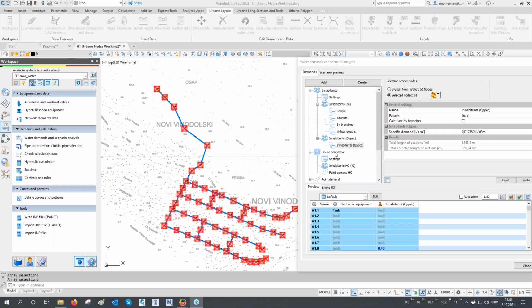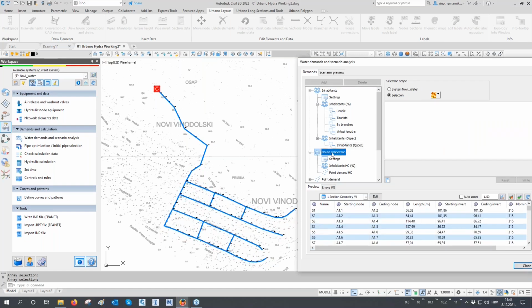Also, we have the method to directly set the water demands to house connections. So this is really precise and really detailed method, but it requires that you first draw the house connections. We will talk about drawing the house connections tomorrow.